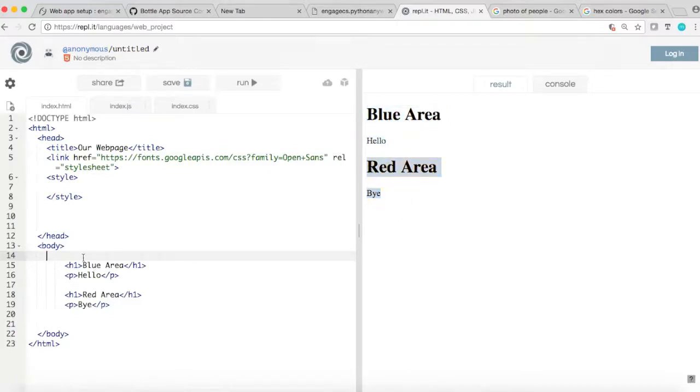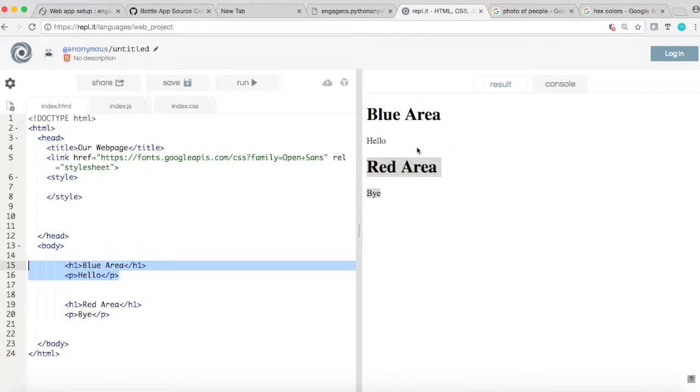Now this is the question you need to ask yourself. Are we targeting one specific element, or are we targeting multiple elements? The answer is multiple elements. I might have an image in here, I might have an A tag in here. It doesn't matter. I want that whole section, whatever I have, I want it to be in a blue area.